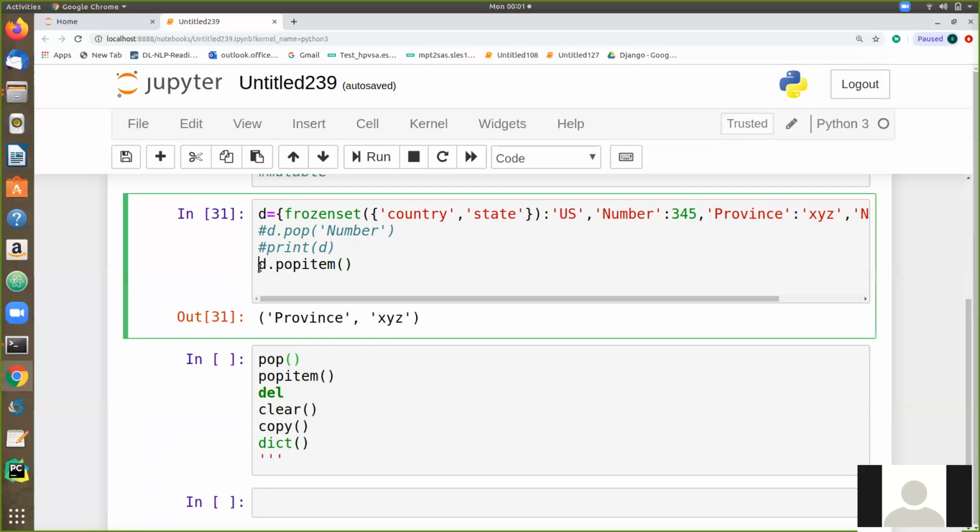Now let's discuss del. For example, del D of number. I want to remove the number key here. Let's see whether it works.